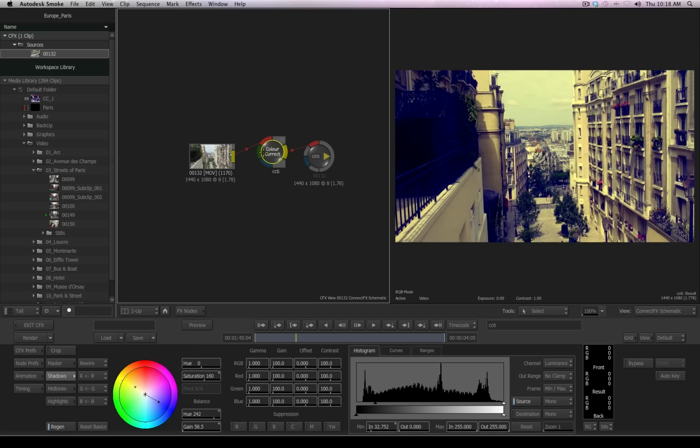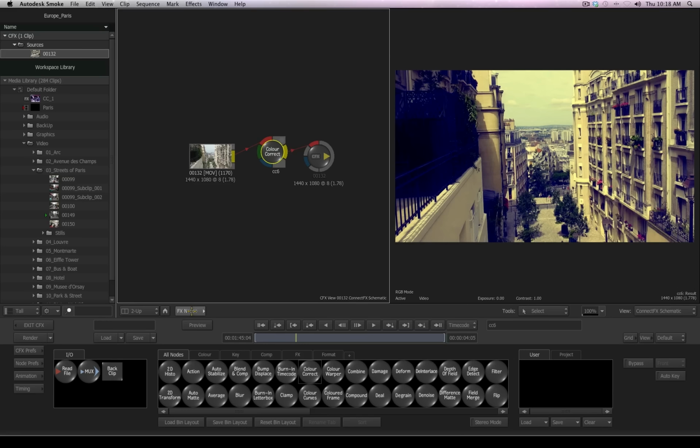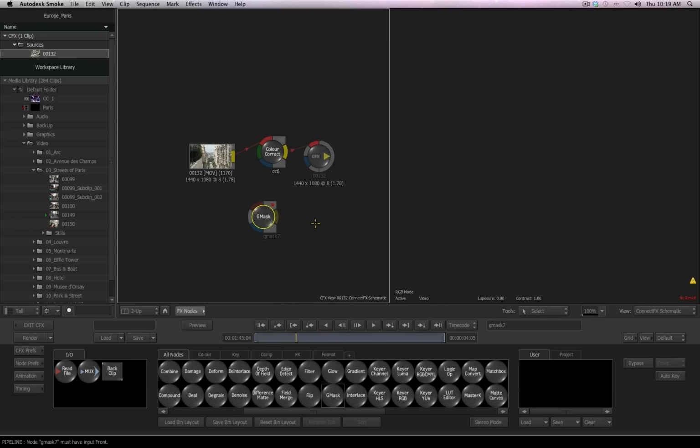What I'd like to do is have this color correction only affect these buildings in the foreground and not affect the sky or the buildings in the distance. So I want to add a garbage mask into my schematic to isolate just those areas. Remember what I mentioned earlier, the blue input to any node is for your matte or your alpha information. So once again, I will click on the Effects node to access all of my tools, and I'll hit the G key to access only the tools that start with G. I'll take a garbage mask node and drag and drop it into the scene.